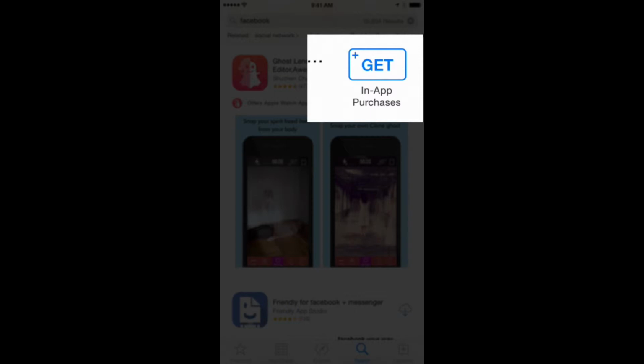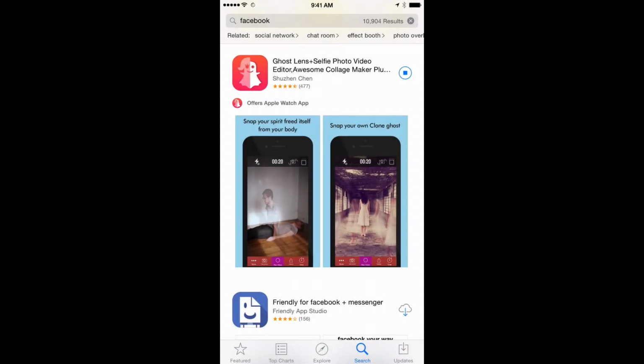It says Get because I've never downloaded this before. So if I wanted to download that, I would just tap on the Get button. The button will say Install now. I just tap on that one more time, and now it will start downloading the app. At this point, it may prompt you to enter your Apple ID password if you haven't entered it into the App Store in a while, or if you have the newer iPhones with the finger touch, you can press your finger on the home button and it will check your fingerprint.